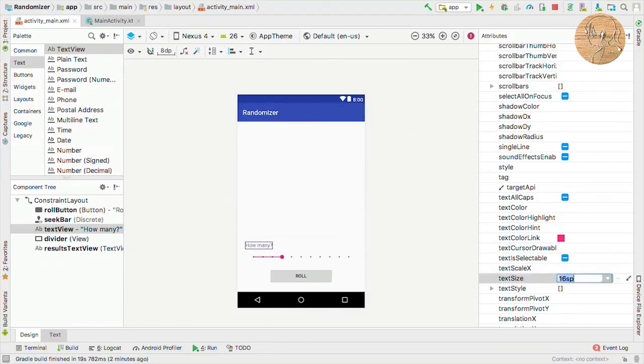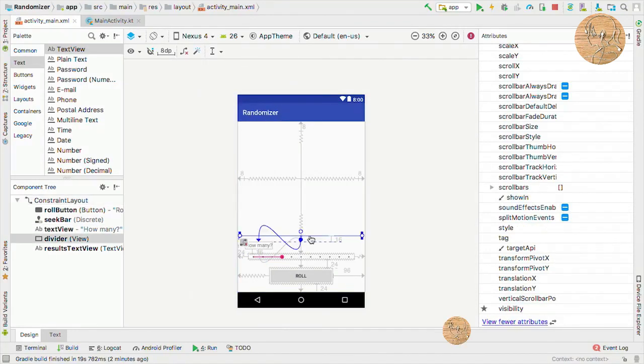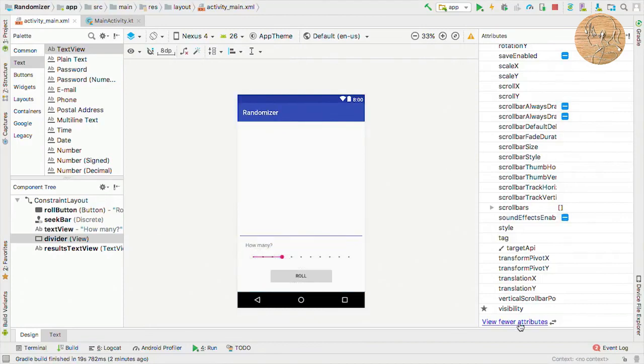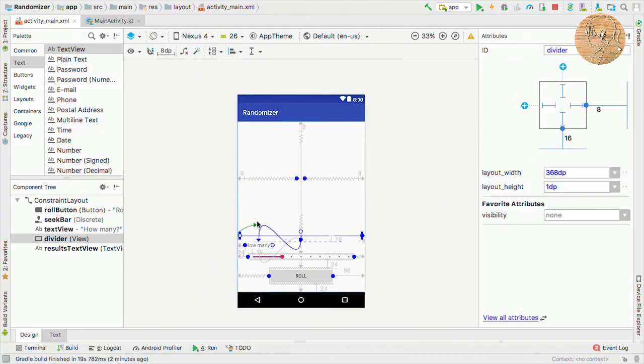That looks better. Then for the horizontal divider, if I can click it, there we go. We'll just want to constrain that to the right and to the left. And we can check if we got it constrained by looking at the constraints up here on the right. Looks like we're still missing that left constraint. There we go. All right.